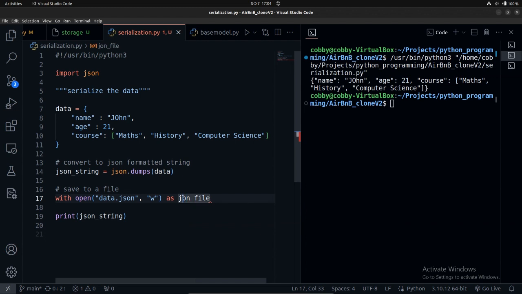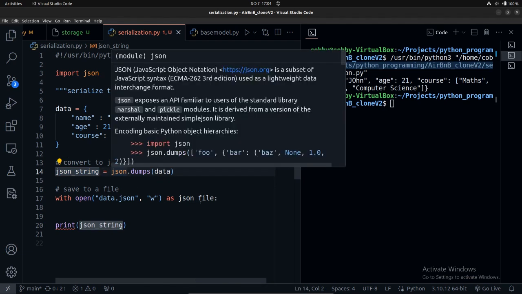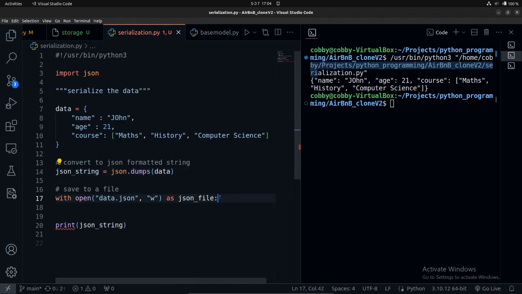Wait, how do we spell JSON? Okay, right. So now this is what we are going to do. We are going to write this data into our file. Or let me just say, yes, this string that we have here, this JSON string, we are going to put it in a file. That is the idea. After we've converted this into a JSON string, we want to put this string in a file called data.json. That is what I'm doing now.